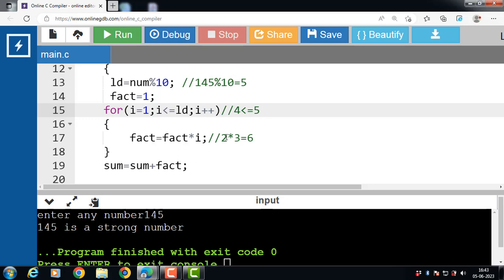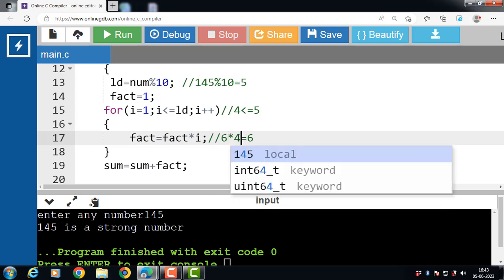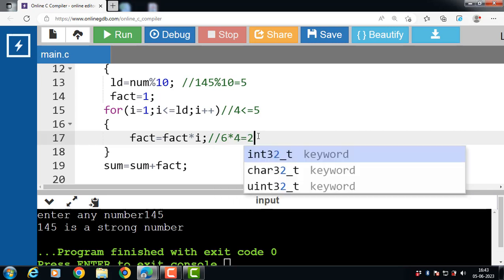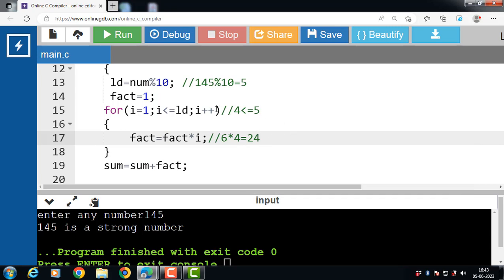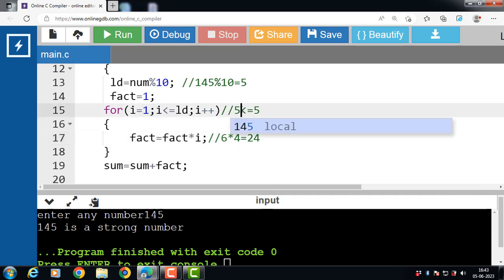Then compute fact. Fact is equal to fact into I. Fact is 6 and I is 4. 6 into 4, 24. Then I plus plus, I become 5. 5 is less than equal to 5. Condition is evaluated to be true.